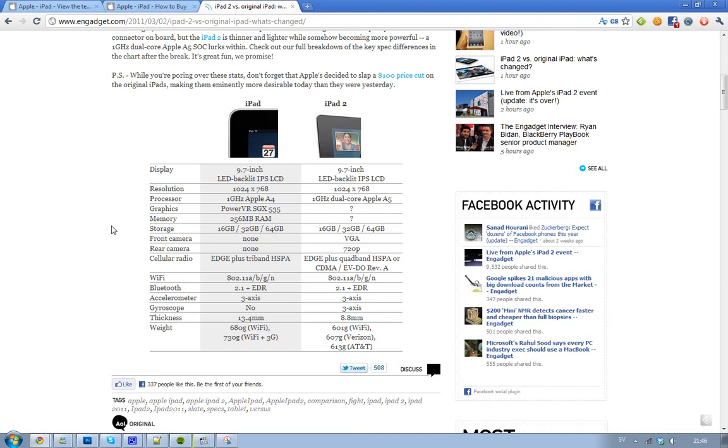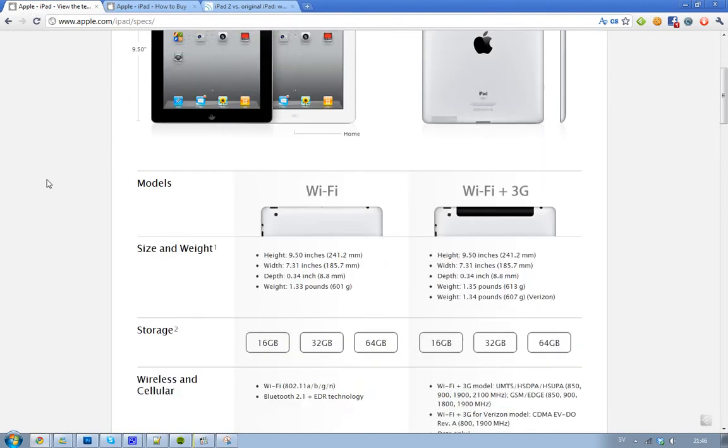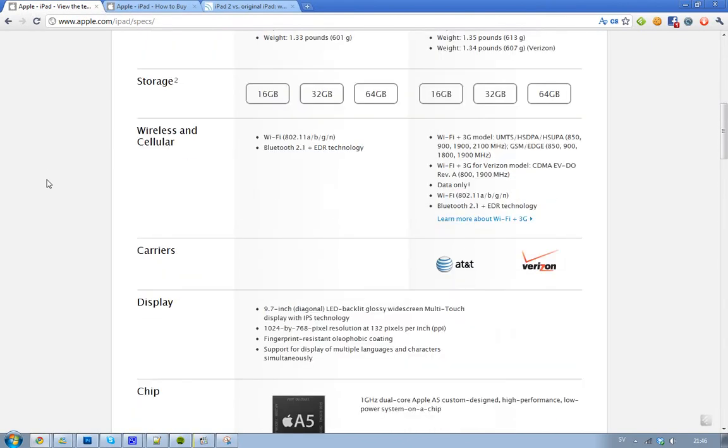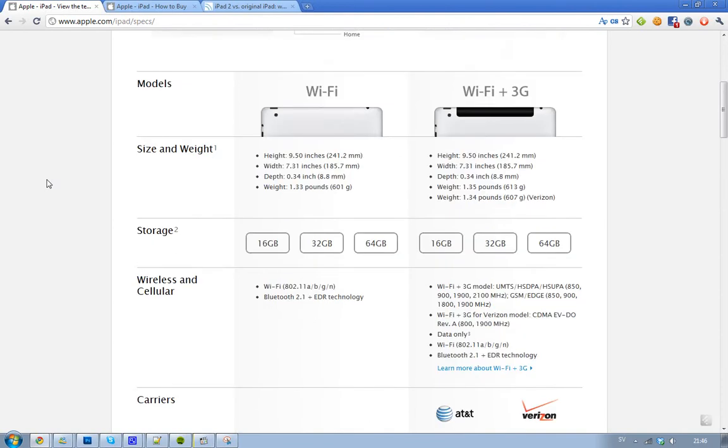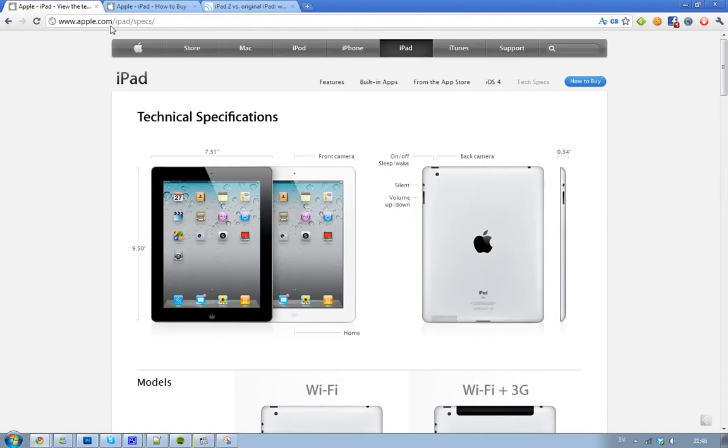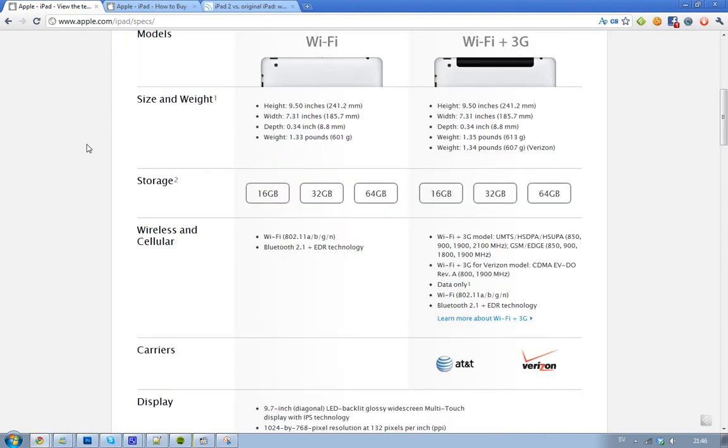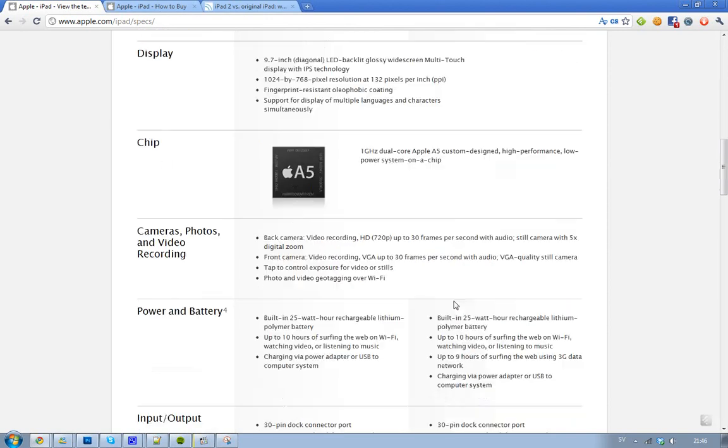So yeah guys, that is a quick look at the comparison. If you want to have a look at every single thing about the new little iPad 2, then you just go to apple.com/ipad/specs, and here you will find everything. You will find the size and the Wi-Fi plus 3G version and how much it will cost, and you will see more detailed stuff.